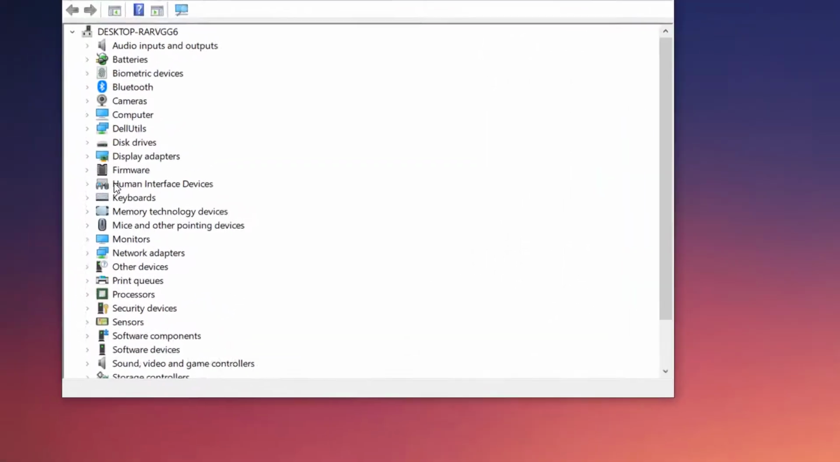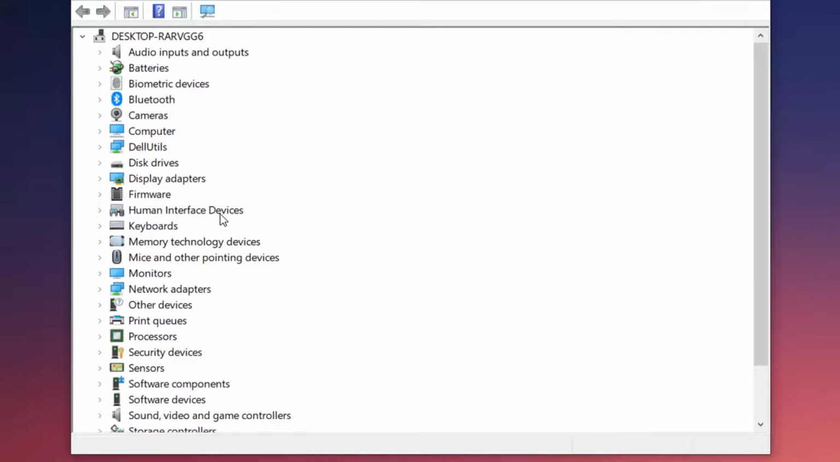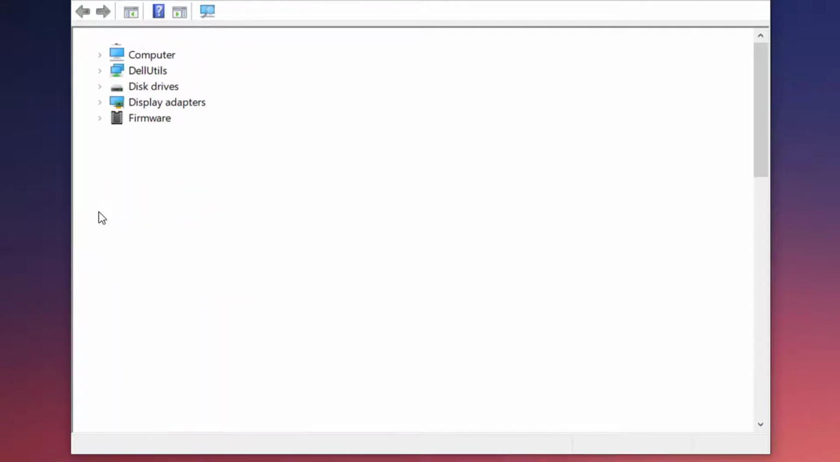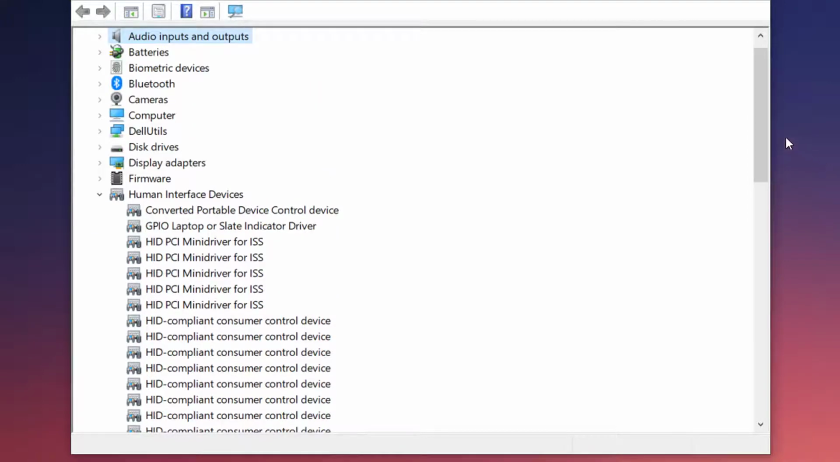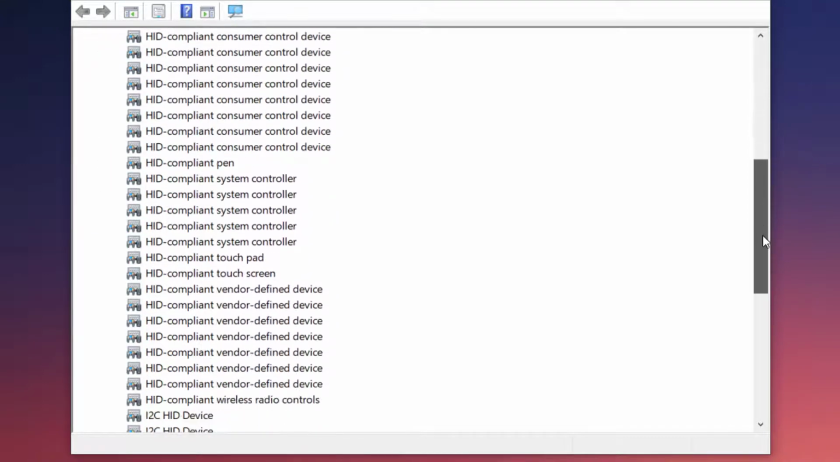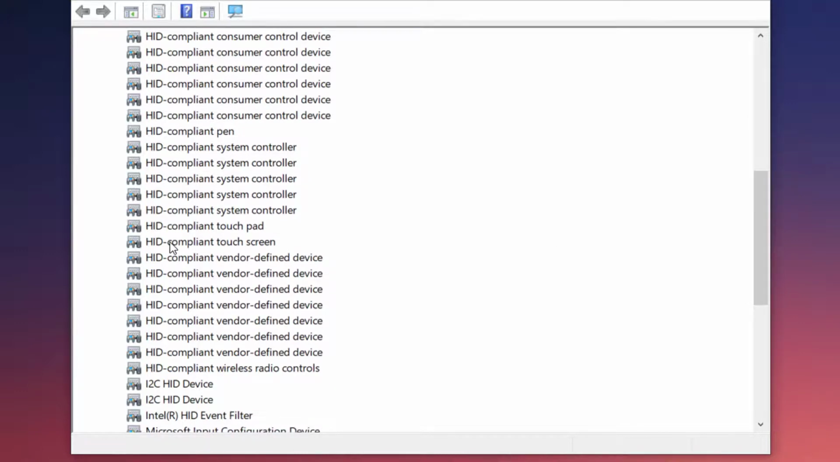And here you can see Human Interface Devices, so click here to expand this option. And now scroll down a little bit and you can see this option here, Touch Screen.